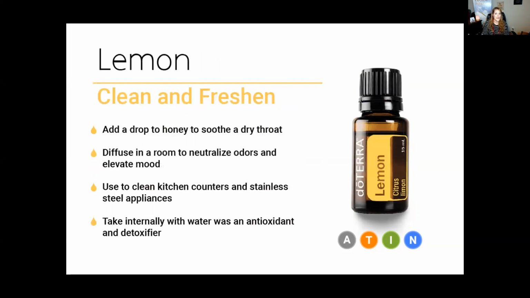Lemon is an amazing oil to help clean and freshen. We love to use lemon in our diffuser because it just really creates a clean and uplifting scent to help neutralize odors and elevate the mood. During seasonal changes especially, I do like to use raw honey with a drop of lemon in it to help soothe the dry throat. The combination of lemon, peppermint, and lavender is fantastic for helping to fight against seasonal change, seasonal threats, things like that. It helps to open the airways, helps to soothe dry throats, and helps to calm the lungs.